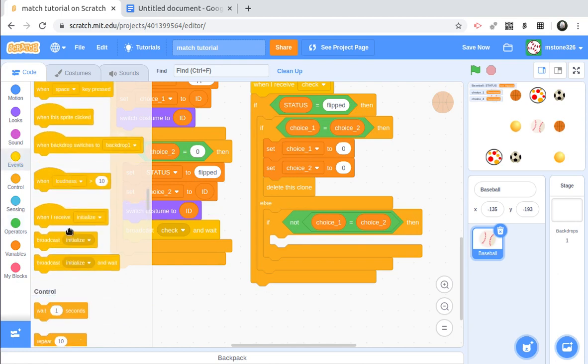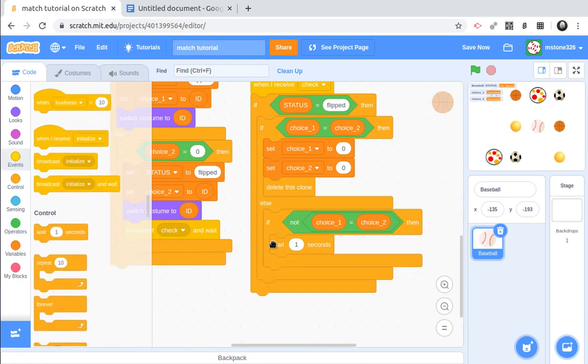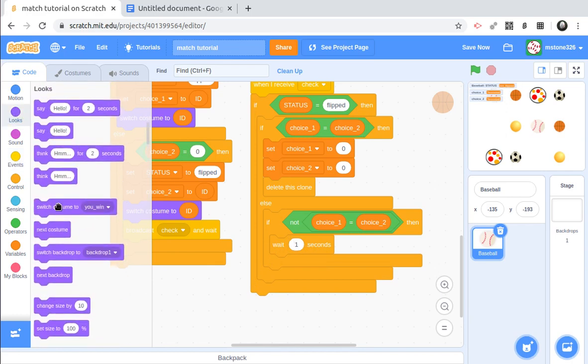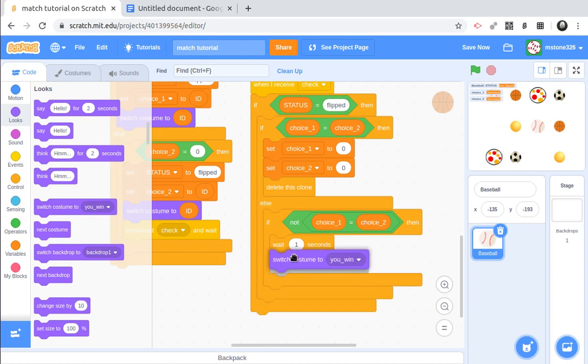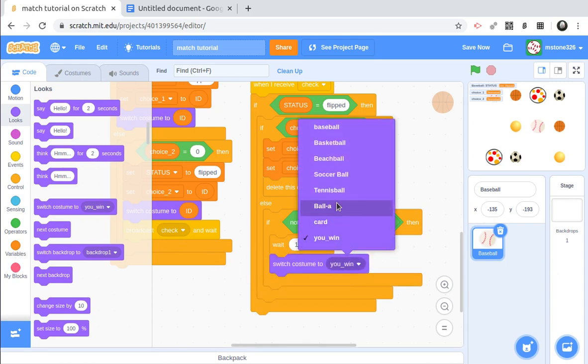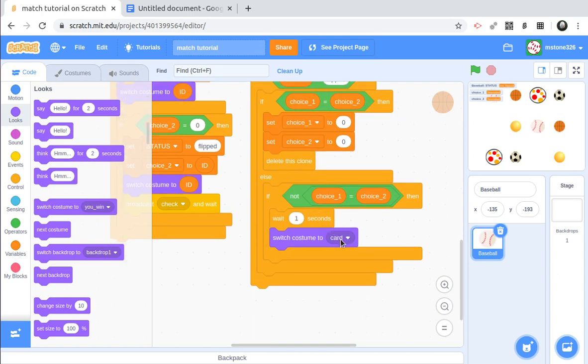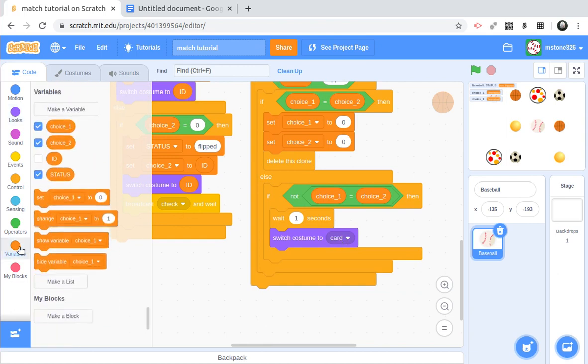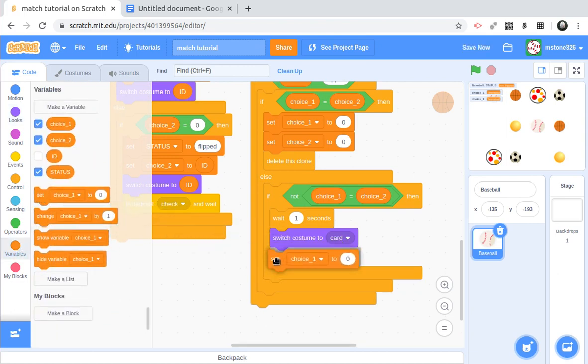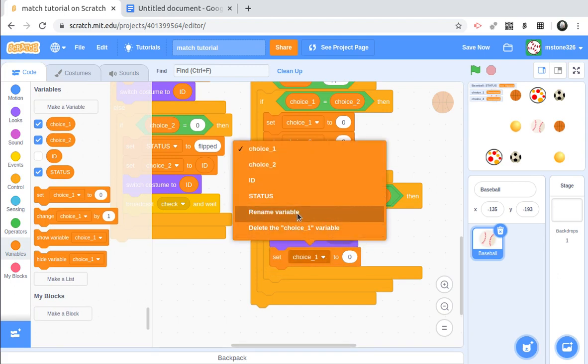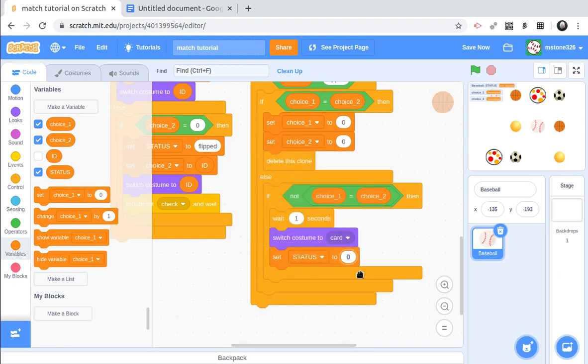Here's what we need to do. Why don't we have it wait a second? You can change that time if you want. It's just good to see it so it's not so instantaneous. We'll switch the costume after 1 second back to the card. Remember, it's only checking the cards that are flipped. The other cards are ignoring this. Switch the costume to card. Let's reset the status of those flipped over clones. So the status, now that it's showing card, is back to not flipped.